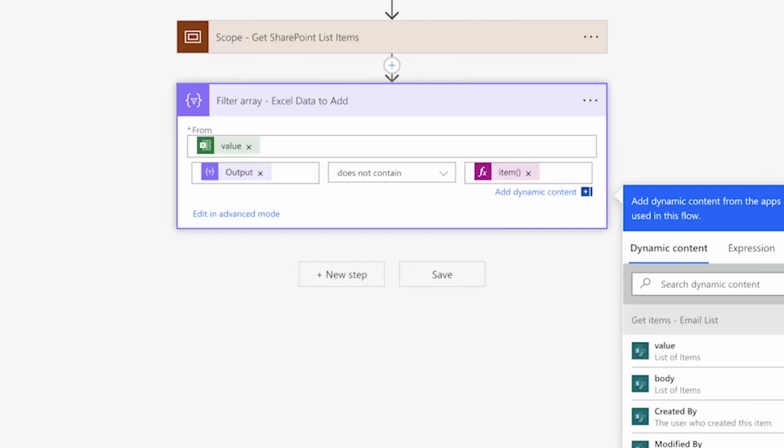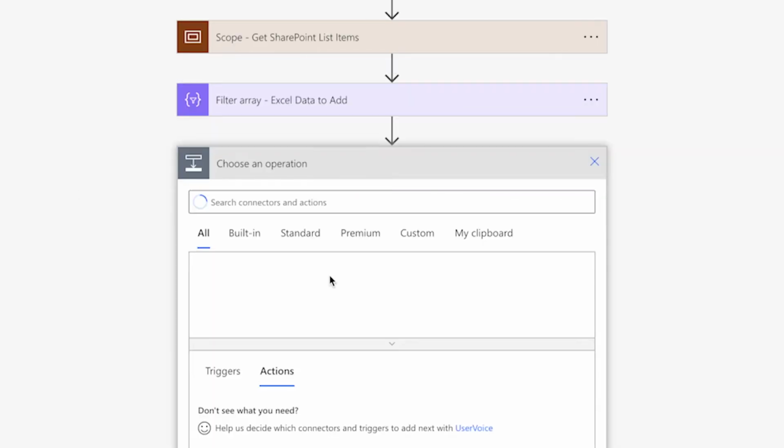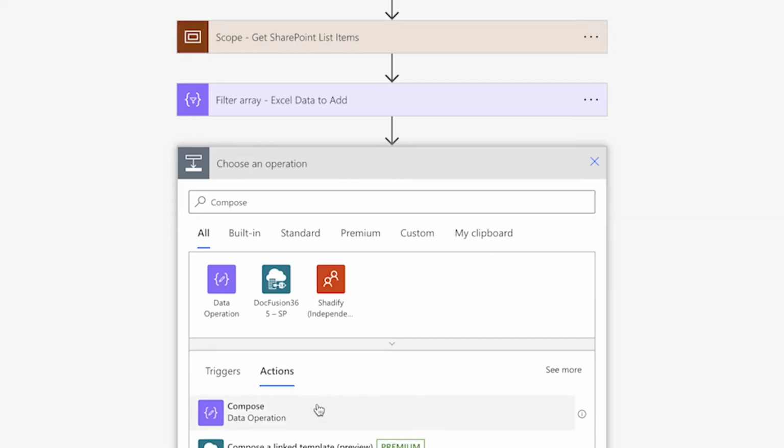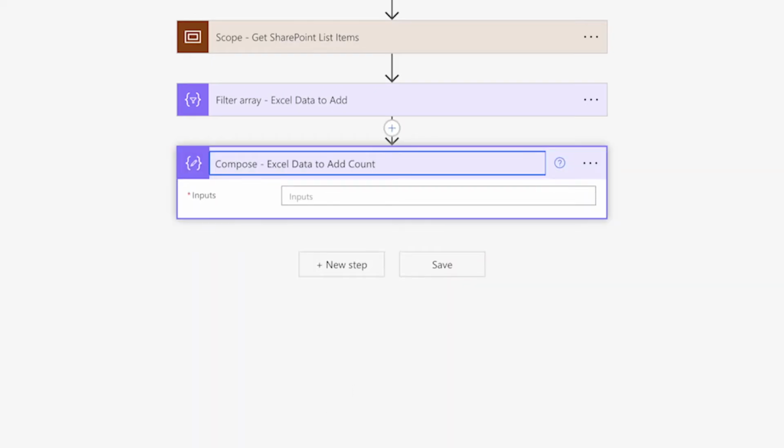I'll add a compose action before running a test. Whenever I use a filter array action in my flows, I always add a compose action to store the number of items returned from the filter array. This helps with troubleshooting my flow. It also helps me to confirm whether or not I've set up the filter array action correctly.